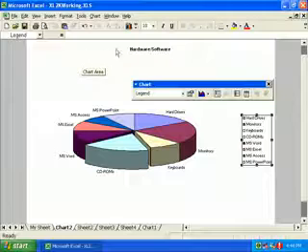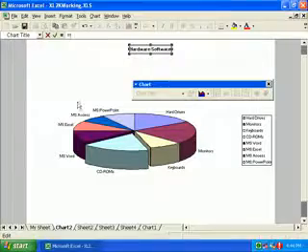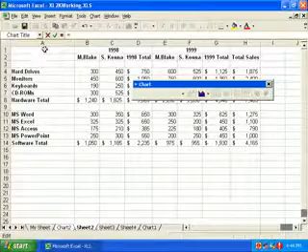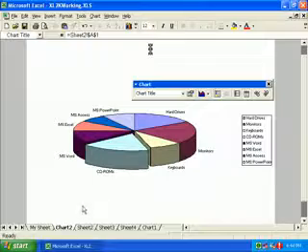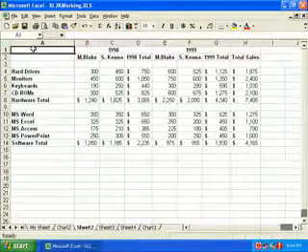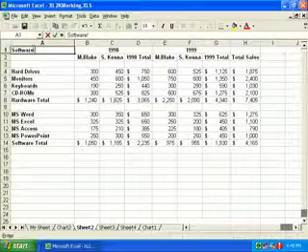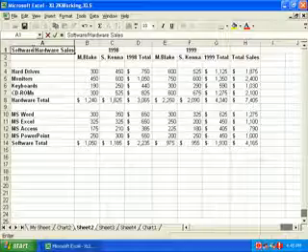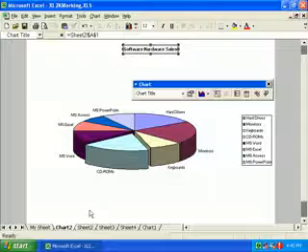Now select the main heading and click in the formula bar and type equals, and then click on the Sheet 2 tab and click in the A1 cell and press Enter. And we've got no heading, so let's go back to the Sheet 2 tab and click in A1 again and type Software/Hardware Sales and press the Enter key. And now let's click on the Chart 2 tab and there's a heading.